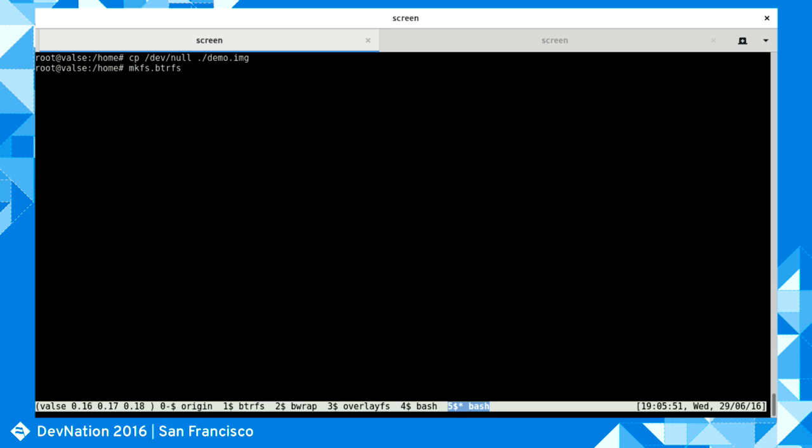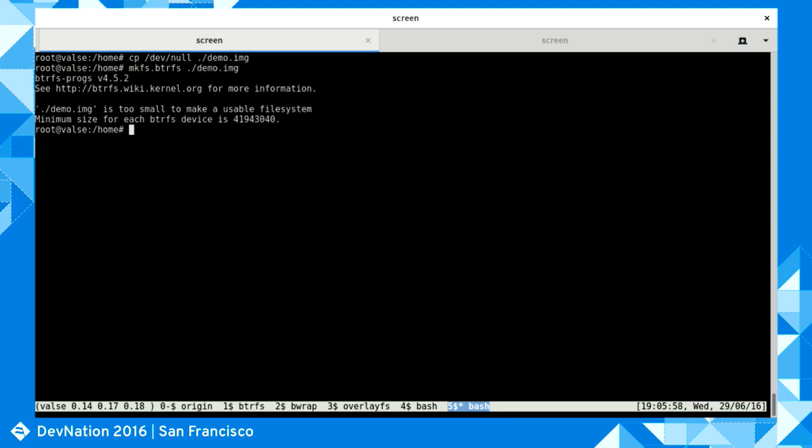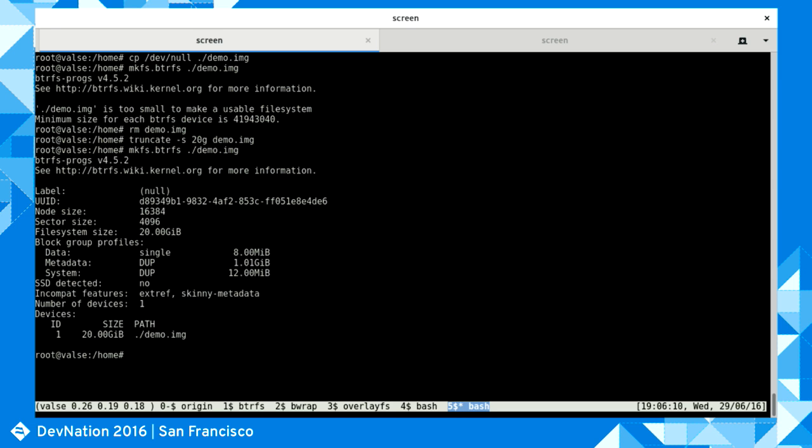ButterFS, and if you ever do this truncate command, I'm still working on that same 20 gig demo image right there. You can actually make ButterFS straight onto it, you could just straight mkfs to the file itself. All right, so now we'll just mount.